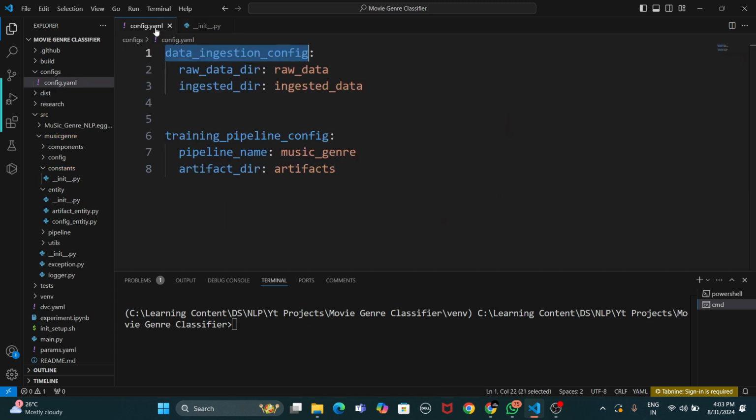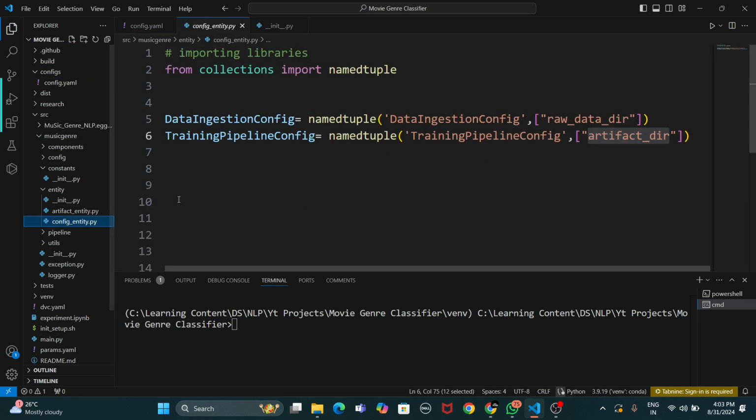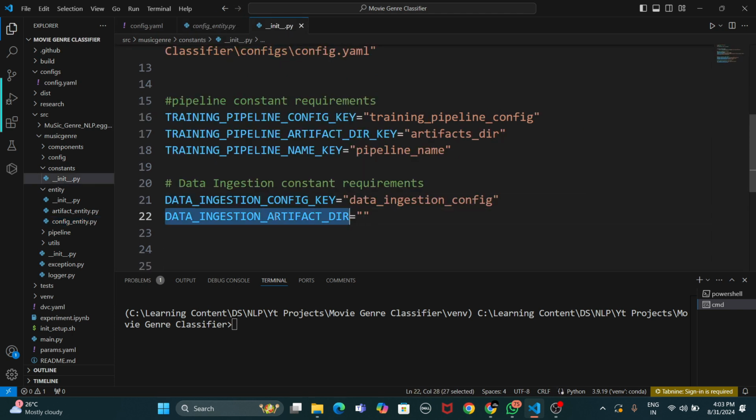So what is the data ingestion artifact directory? This is our data ingestion, right? So if we come back here, yeah, this is our data ingestion artifact directory. So what would be our data ingestion artifact directory name? The name would be data ingestion. The folder name we are talking about, where we are going to store the artifacts for data ingestion. The name would be data ingestion, right?